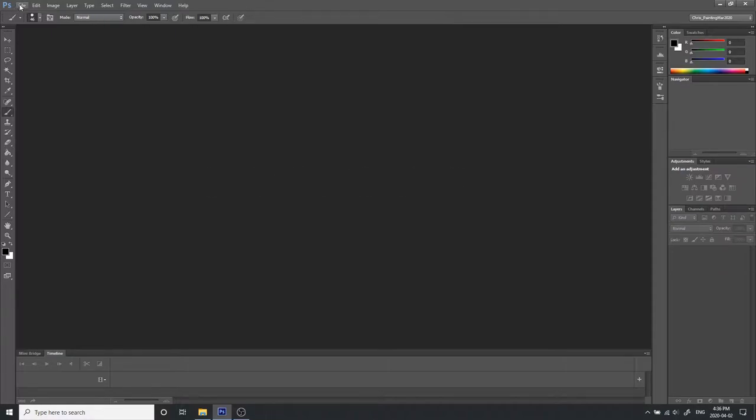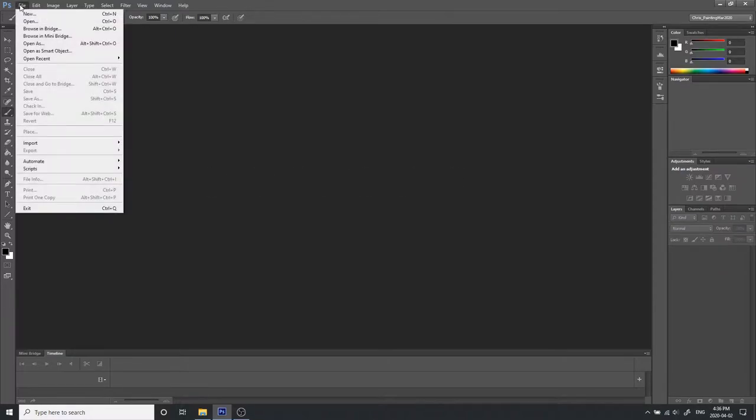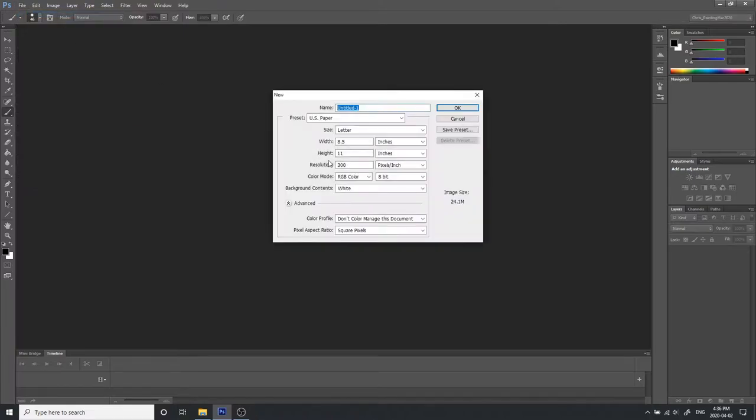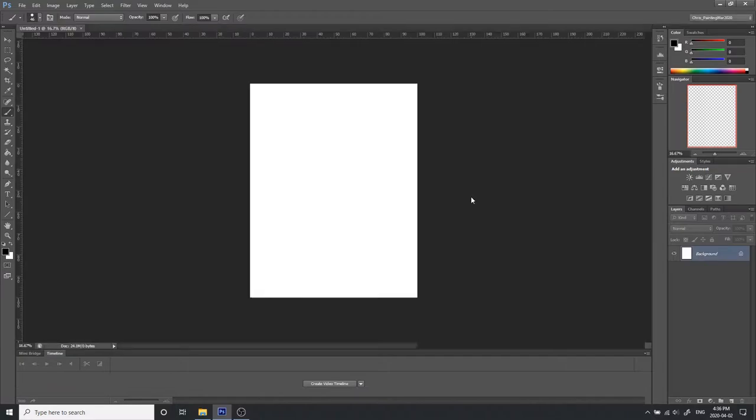I'm going to open up a new document by clicking File, New. And Photoshop gives me a bunch of templates that I can use for the size of the canvas that I'll be painting on, but I'm just going to pick a default US paper size, 8.5 by 11 inches, and click OK. Here's what that gives me.